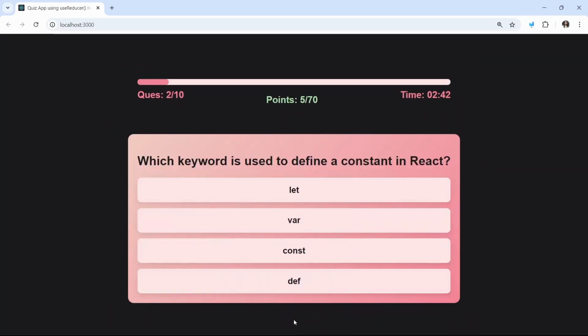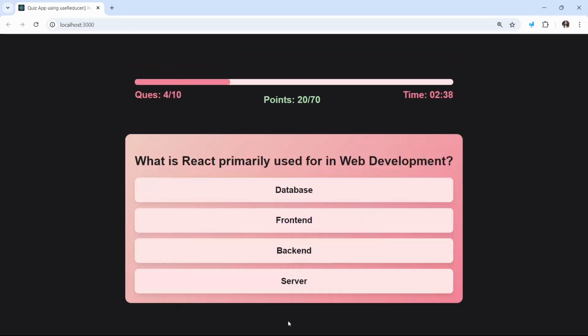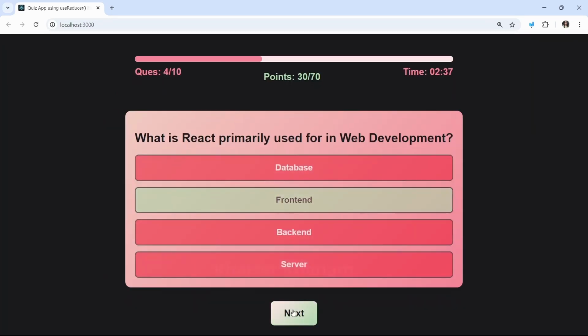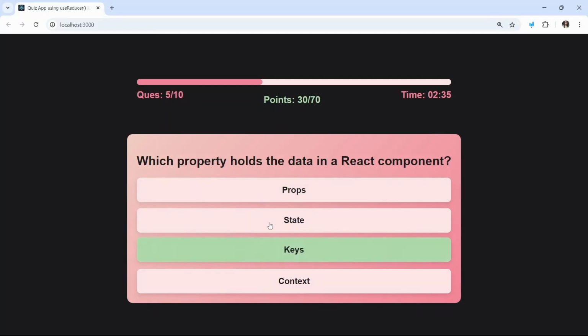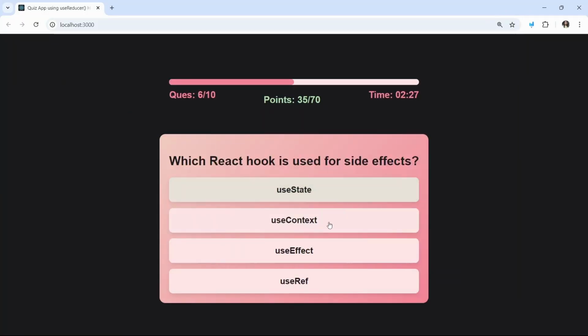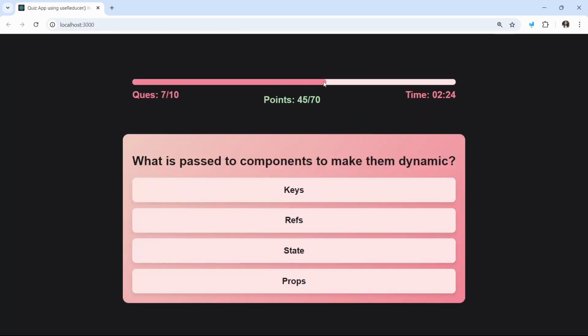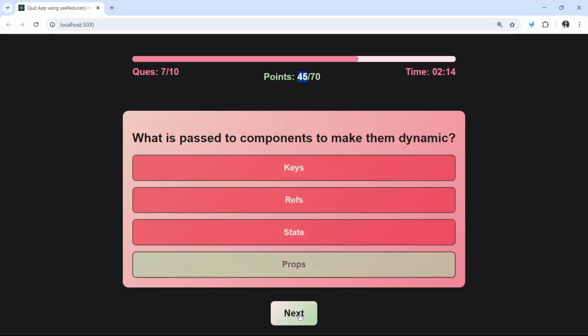Here I will select keys, click on next button, const, click on next, render, click on next, front end, next. Then we are having this. Then for this, I will be selecting state. Then useEffect. You can see accordingly my progress bar is increased.